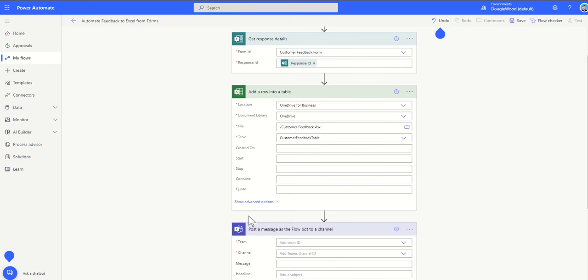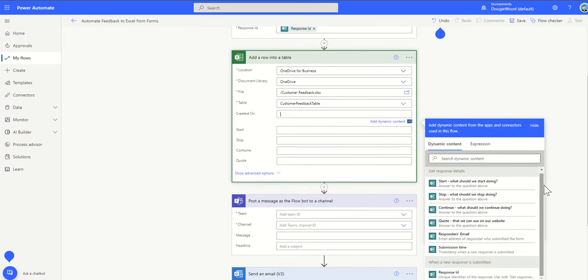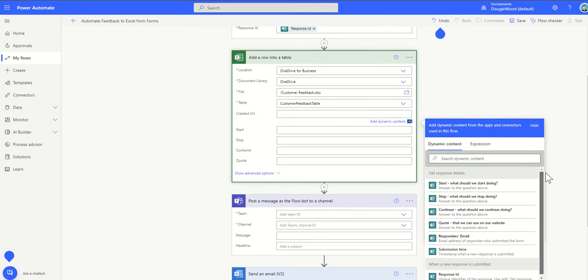So if you remember inside of my spreadsheet, I had these columns: created on, so when it was created, the start, stop, continue, and quote. So these are the things from my actual form that I want to populate inside of my Excel spreadsheet. So for the created on, I'm just going to go to here and find a date or time, which it doesn't look like it actually gives me natively on here.